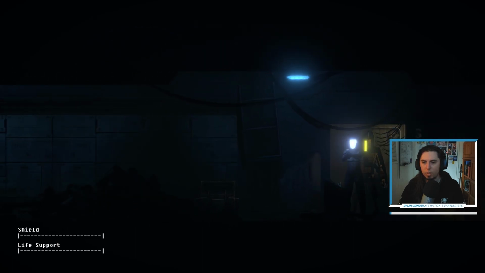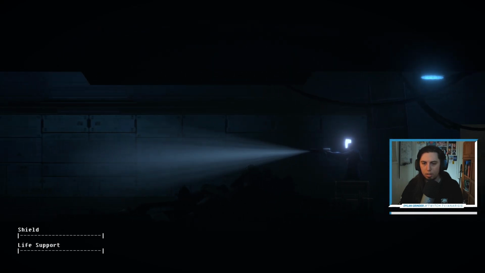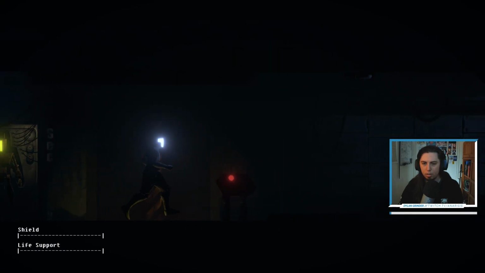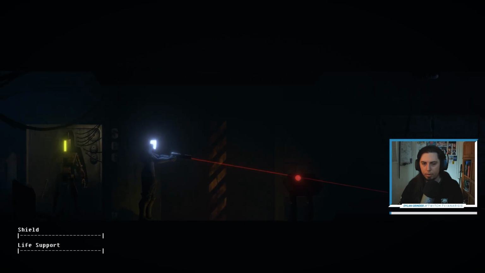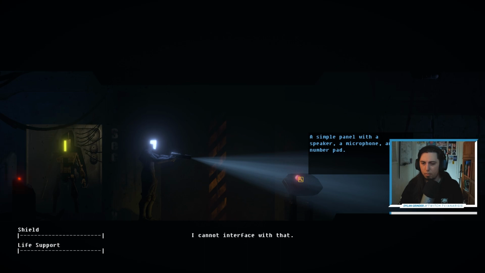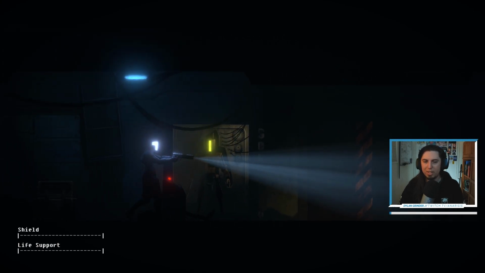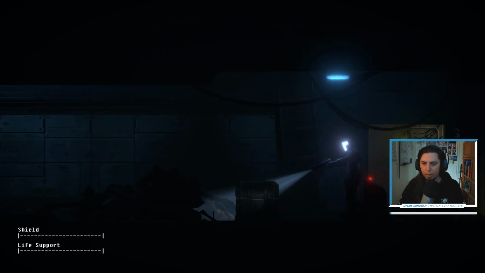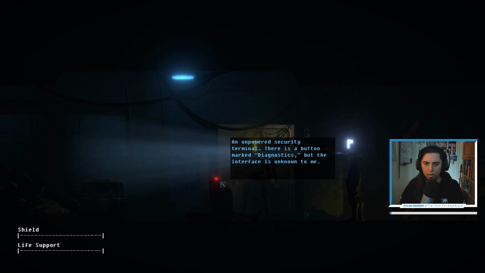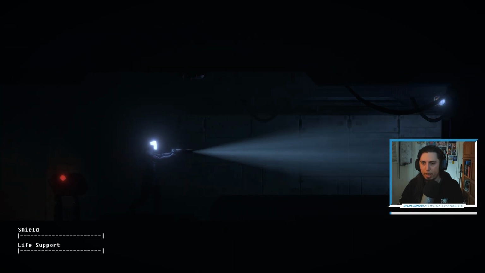Do I have to somehow sneak up on this guy? Do I have to do a takedown on this to get the power cell? That doesn't seem likely. Because I don't think you actually get the power cell. You just get energy back.